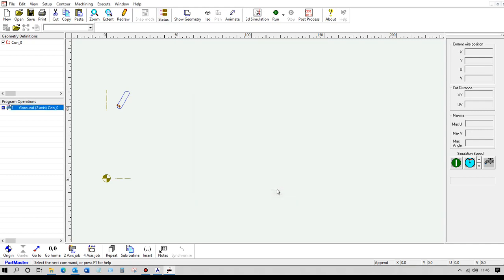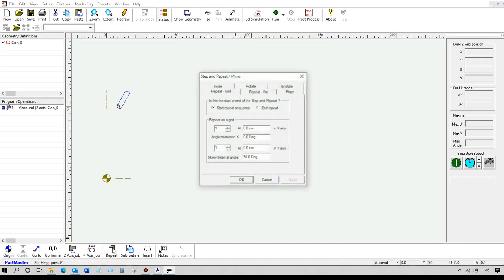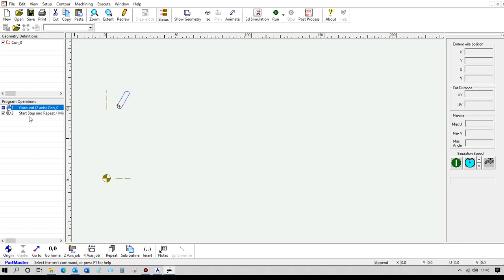But now we can introduce a repeat command. So if we choose repeat from the toolbar here, this will be the start of the repeat sequence. So we can set up a number of repeats in the x-axis and an offset in the x-axis, and also a number of repeats in the y-axis and an offset in the y-axis. Okay, so that's set up the repeat, but the format needs to be: you set up the repeat and switch it on, you perform the machining operation, and then you switch the repeat off.